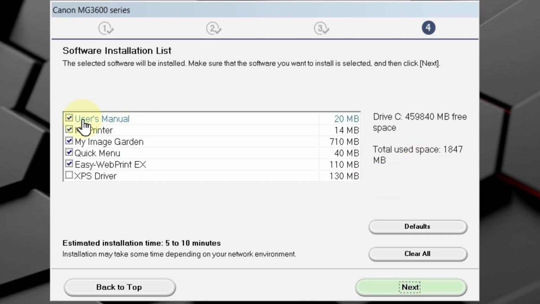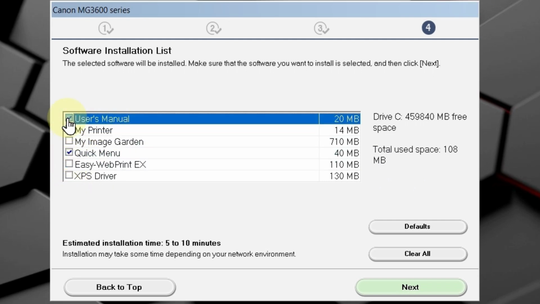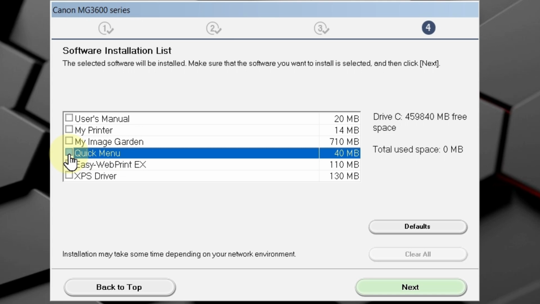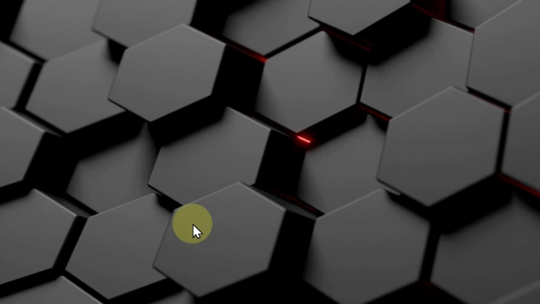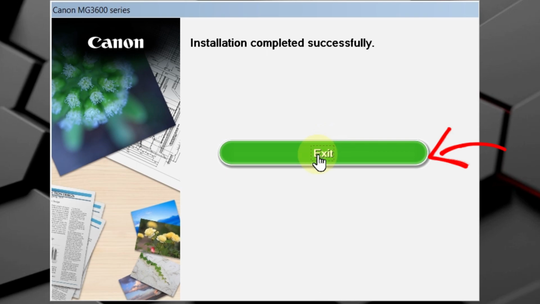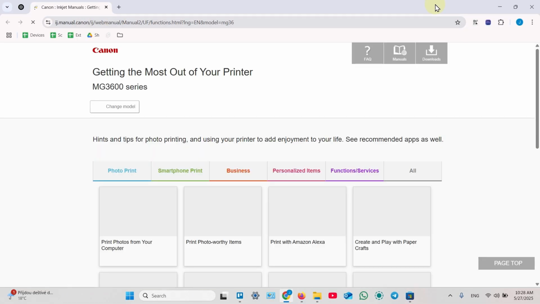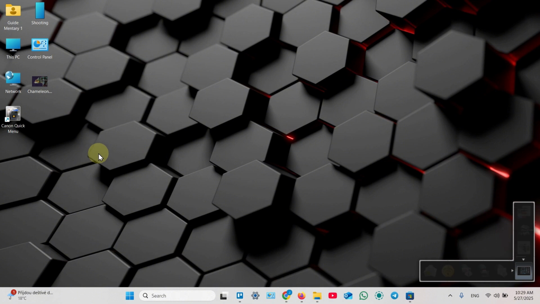it takes you to this window where you can install optional software. And what you need to install here, you can uncheck all checkboxes, because actually I don't like software by Canon. But to scan, you can use this Quick Menu thing. So check this checkbox, Quick Menu, click next and install this software. You can skip user registration and exit setup. It takes you to the website. You can minimize your browser and not visit this website as well.